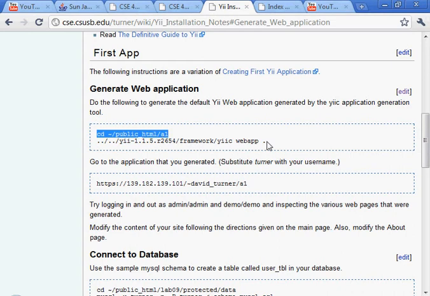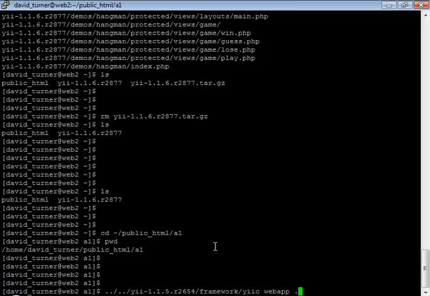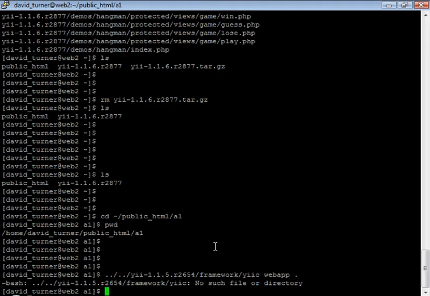And we're running this executable here. It's called yiic, and that generates a default Yii web application. Let's go ahead and try that. No such file or directory. Let's see what the problem is. Oh, it's this revision number is not right.